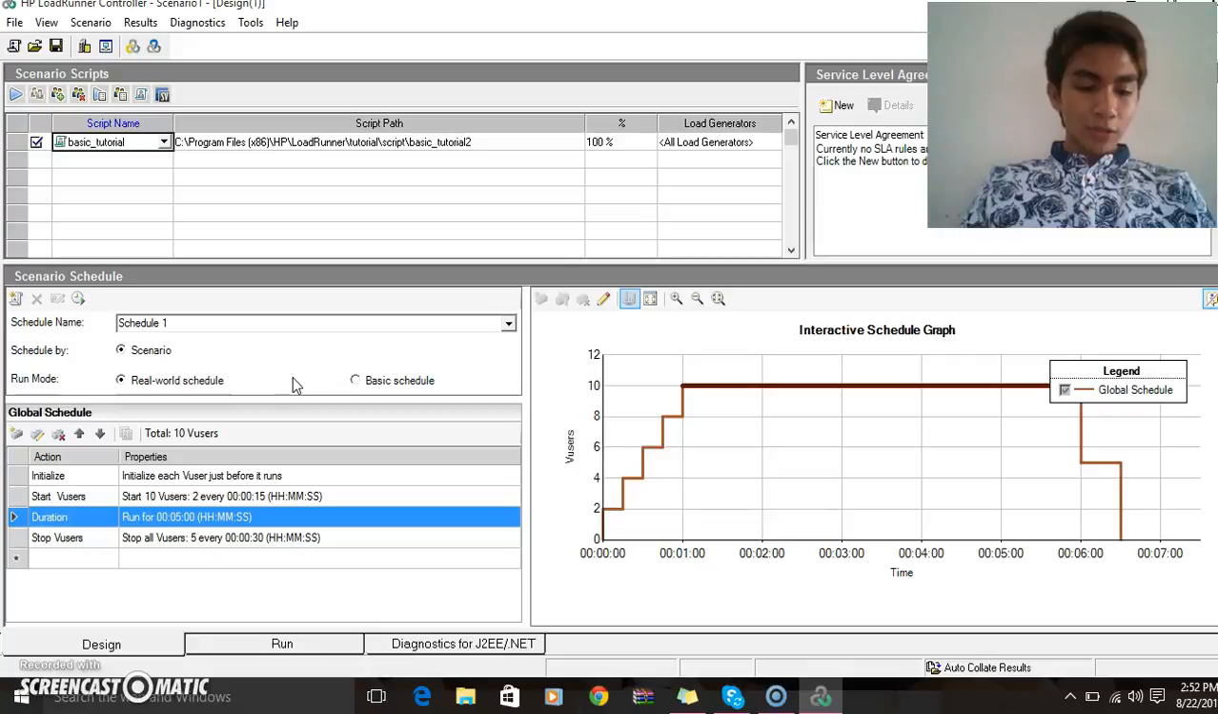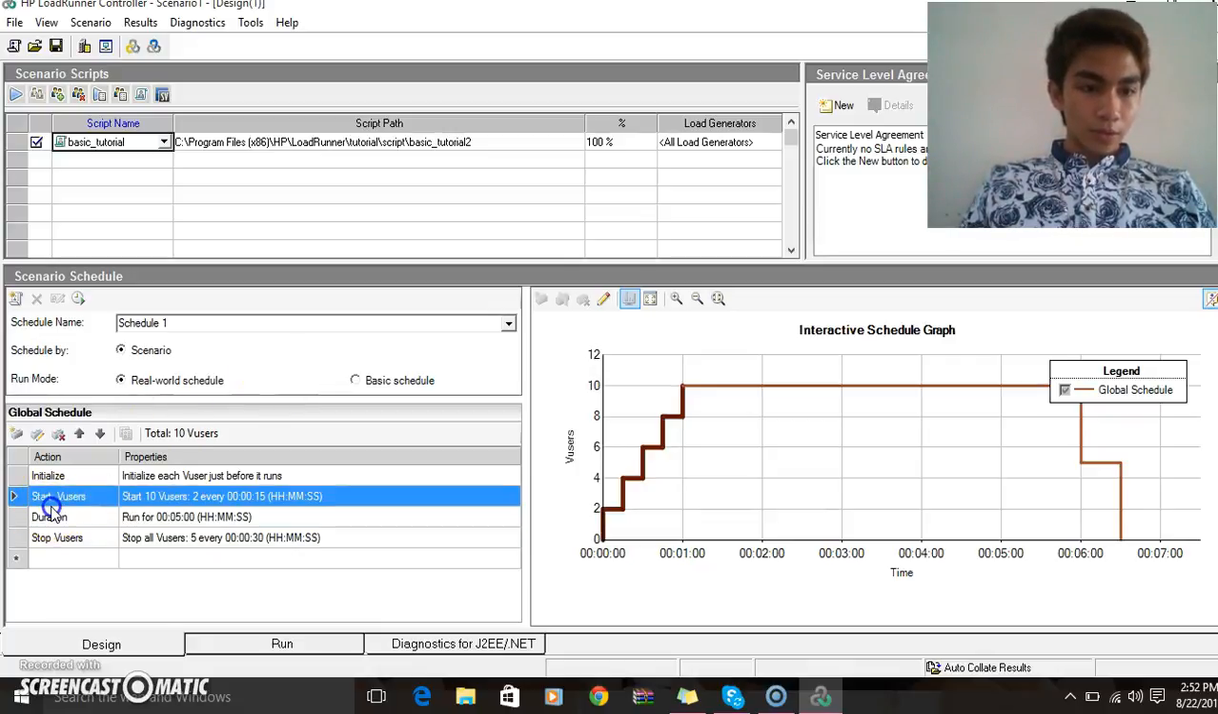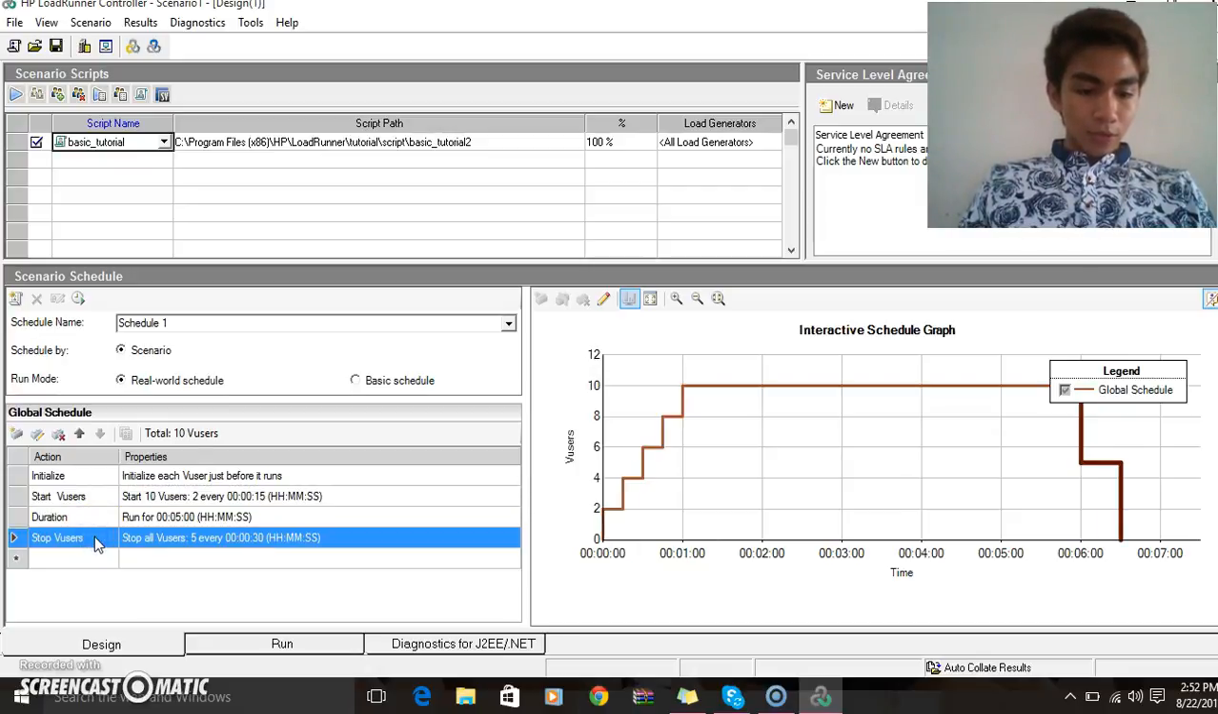Set the scheduled action definition. You can see the Initialize and Start Vuser actions for the scenario schedule, from either the global schedule grid or by manipulating the interactive schedule graph.